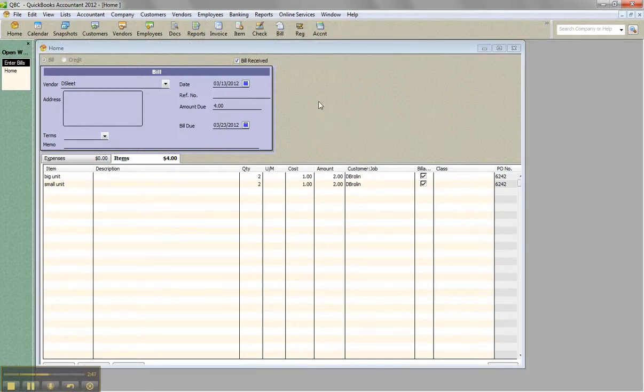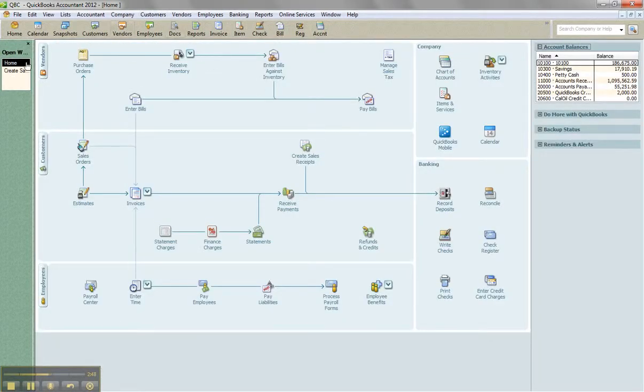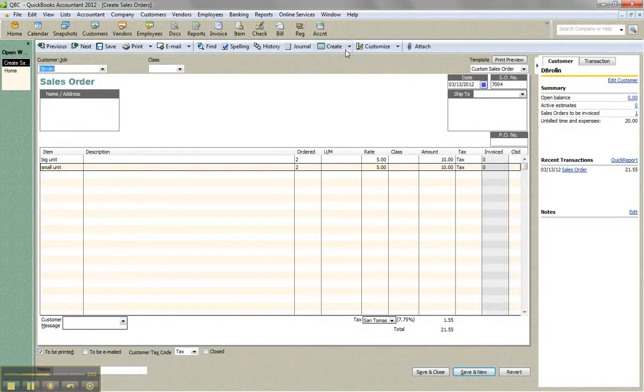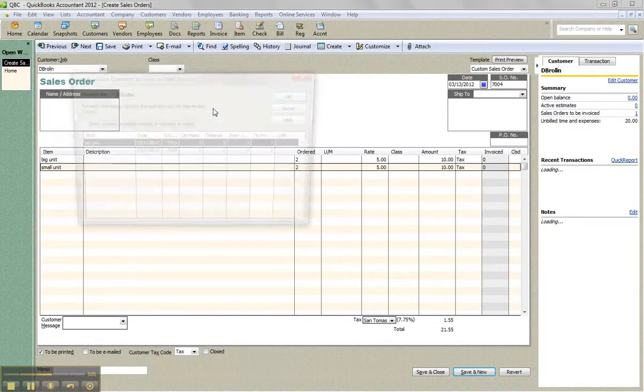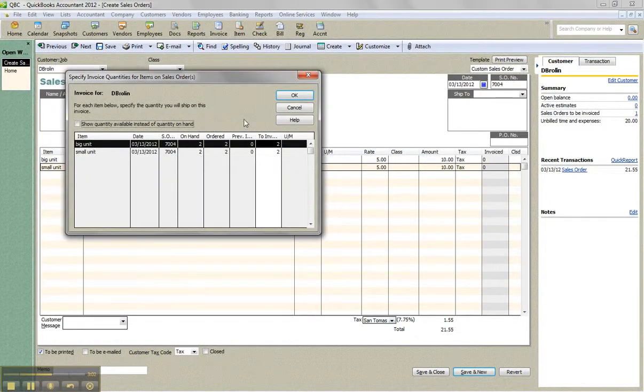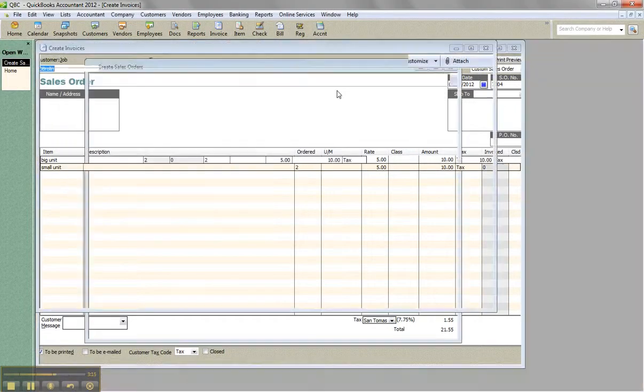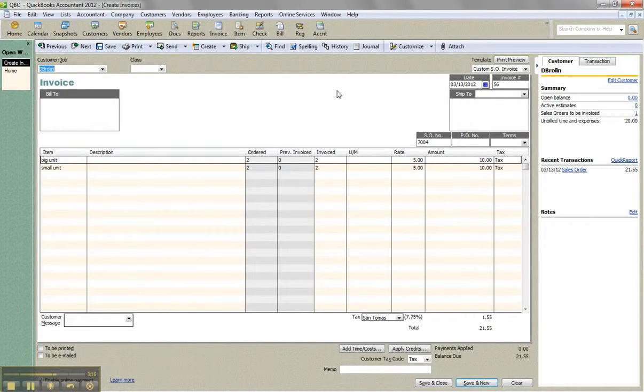Click Save and Close. Now if I go back to the sales order, now I can actually go and do the invoice as well. And I can create an invoice for all orders or selected orders or something like that. If you want to do selected items, I can choose big and small unit. Show quantity available instead of quantity on hand if I want. The quantity you have available to promise versus what's on hand. You have that option as well. And I'm going to click OK, and it's going to convert the sales order to an invoice. And then I click Save and Close.